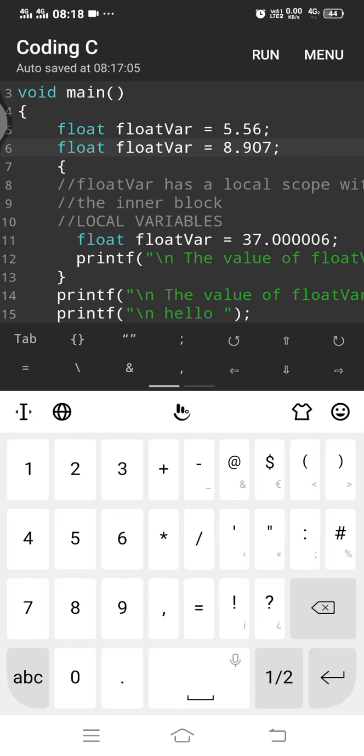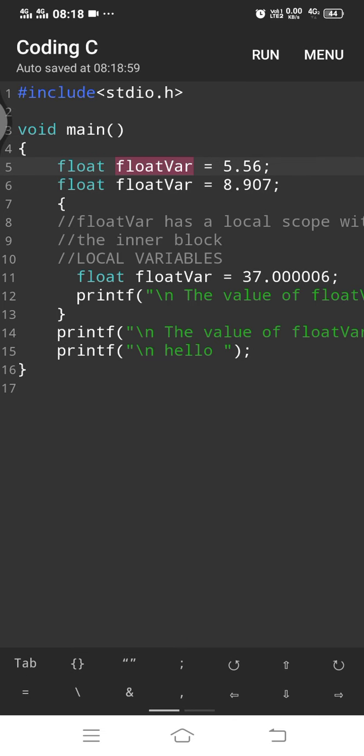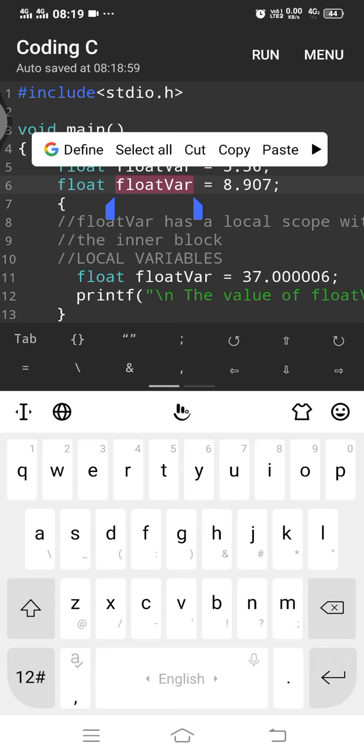But do you think it will work? The answer obviously is no, because this float var here and this float var here are within the same scope and they are clashing with each other. They've got the same name. So if they've got the same name, the compiler will be at loggerheads as to which float var it is going to address, whether it is the first one or the second one. There is a clash there. Because of this lack of distinction, the compiler is not going to be able to compile this.